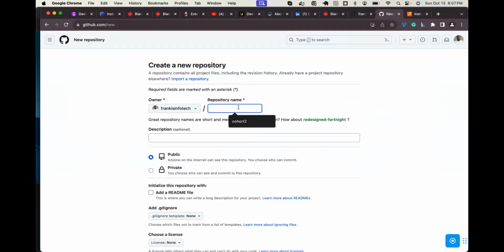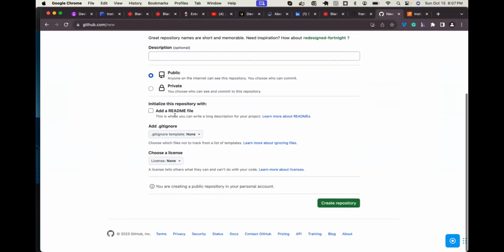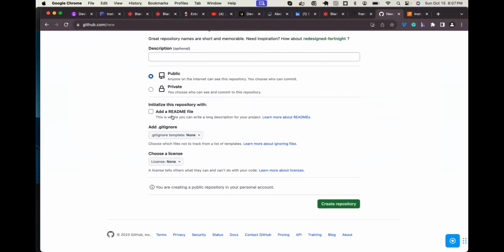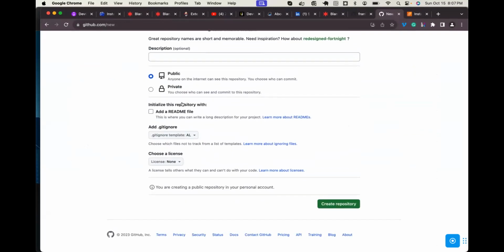Let me call it demo cohort. It's public. I'm not going to add a README file. Even if I add this, no voila. But my concern is the README file. I'm not going to add it. I'll click on Create repository.